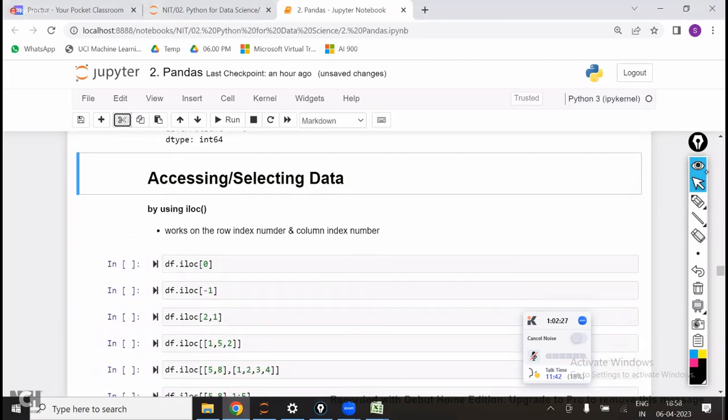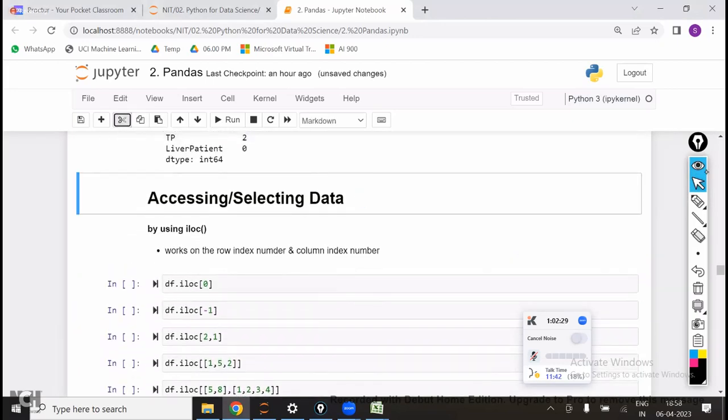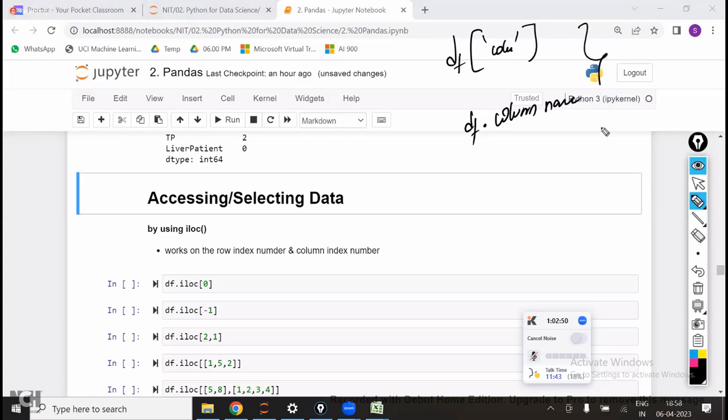Now, next, how to access the data? Earlier you told how to access the data: either one bracket and inside it you write the column name, or the second option, df dot and write the column name. Two options you already told, right? These two options, what will they give? The entire column, the values of the entire column.